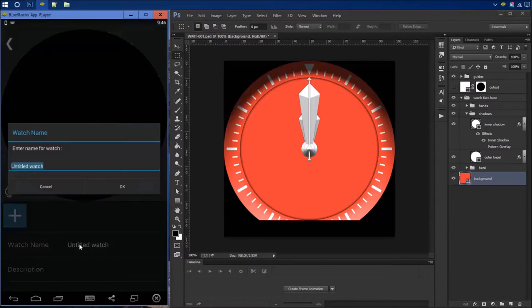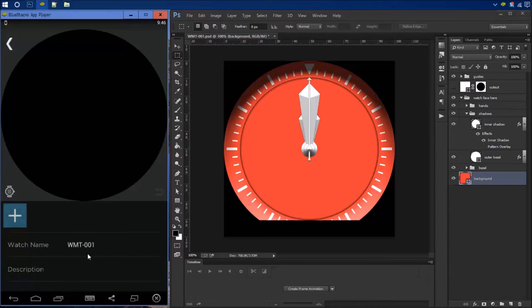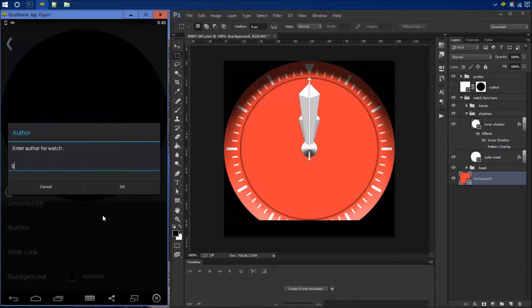I prefer to name the watch right away just so that you can keep everything organized. If you can't tell, that's kind of the way I do things. So we're going to name this the WMT, or WatchMaker Tutorial 001. And then you can fill out the author information and web link and things of that nature. So in this case, obviously, I'm going to use my name, and I will link to my website.